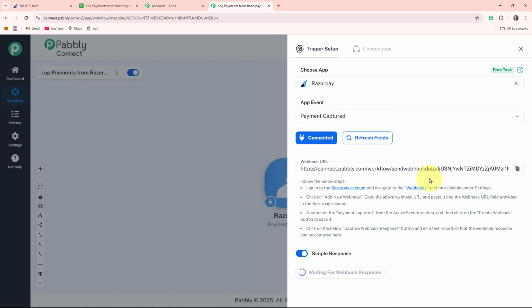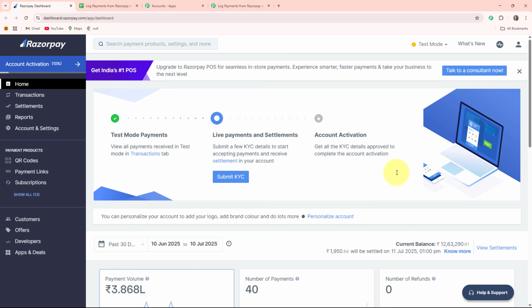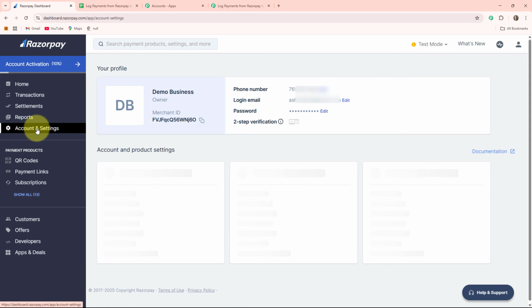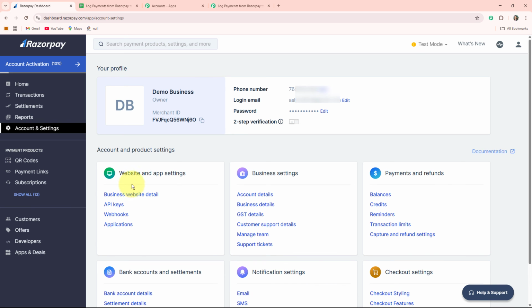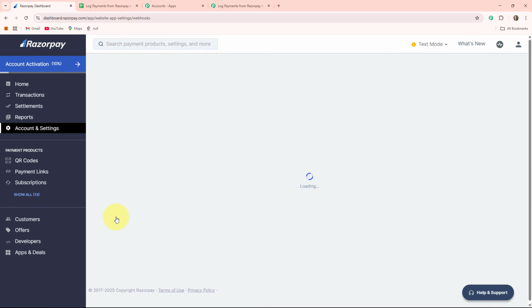After that, we have to go to our Razorpay account to connect our webhook. Here we have landed on the dashboard of Razorpay, where I'm going to click on this account and setting options. Here you can see in this website and app setting box, it will provide you one option, that is webhooks. So I am going to click on this.